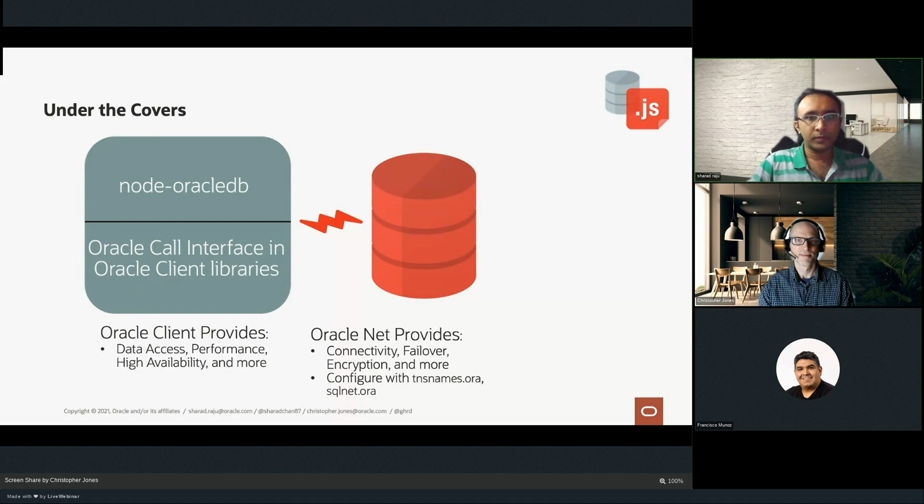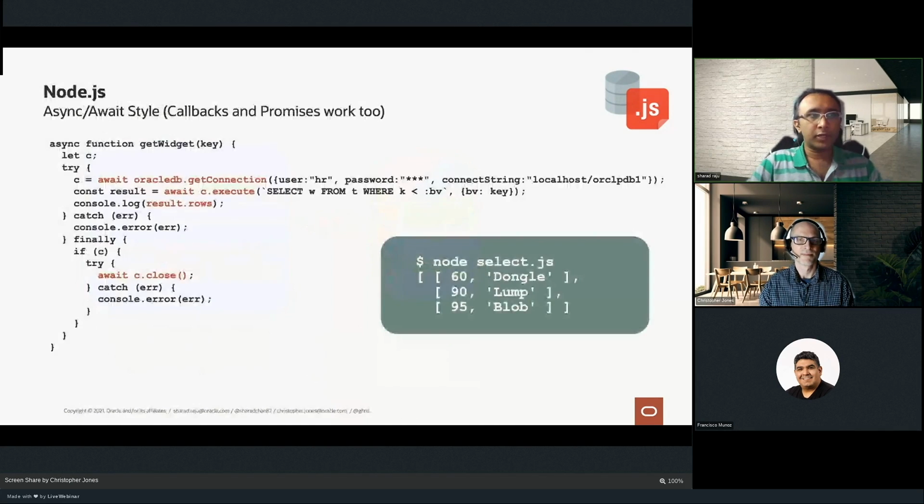tnsnames.ora. Quick tip here: in node-oracledb, you will see a lot of features about network capabilities such as encryption, checksumming, connectivity, etc. But primarily it is done by the Oracle Net layer. So to sum it all up, node-oracledb is a thin layer which is built on the technology stack of Oracle, which is very well tested and efficient.